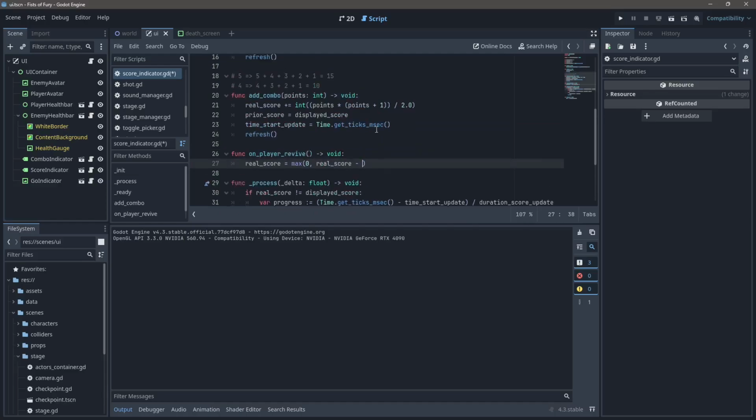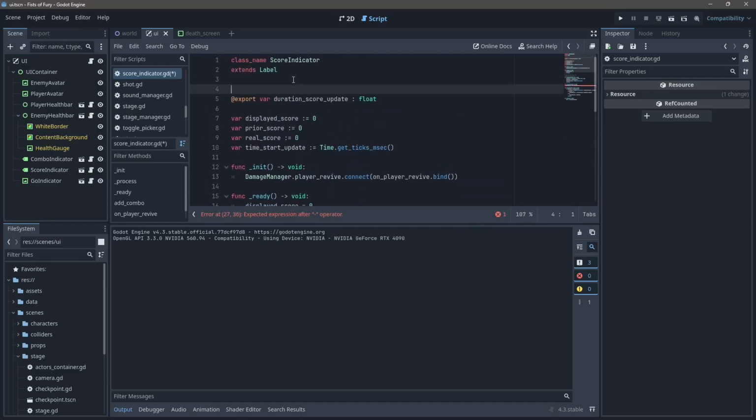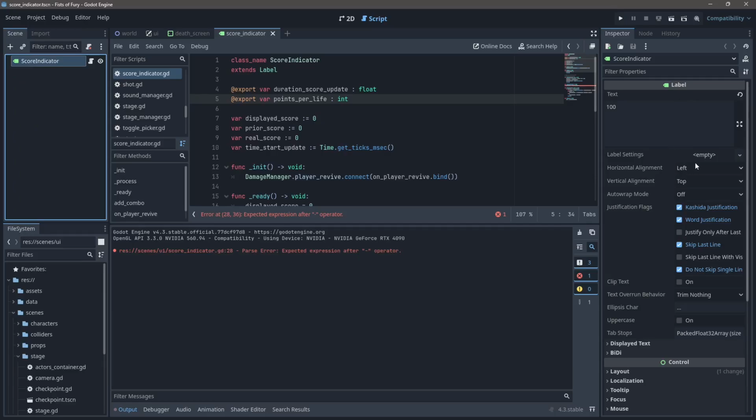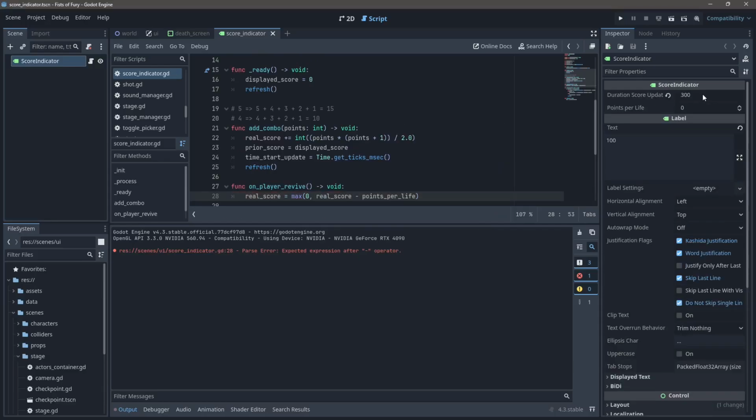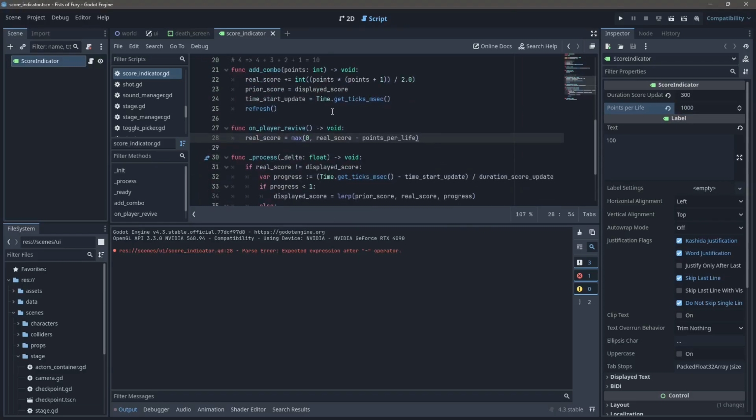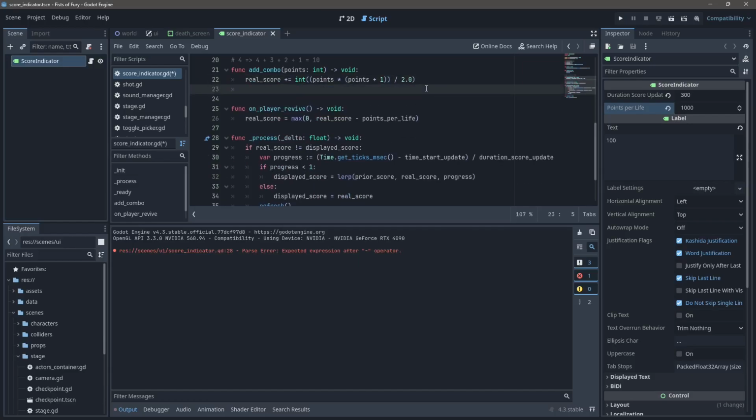Actually, 1,000, let's also make this a const at the top. Let's do an exported variable. And let me open up the score indicator here. Let's set this to 1000 to start with. There we go. All right, and we also want to do those 3 lines. So let me just extract those into a different method, and I'll call this start update.